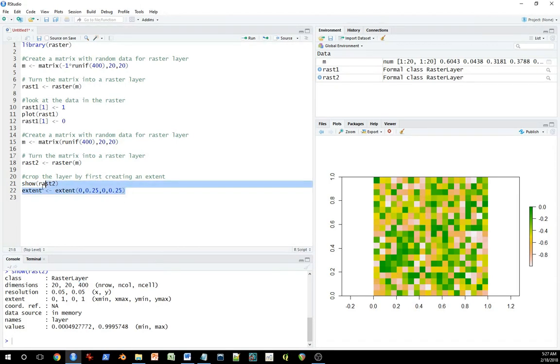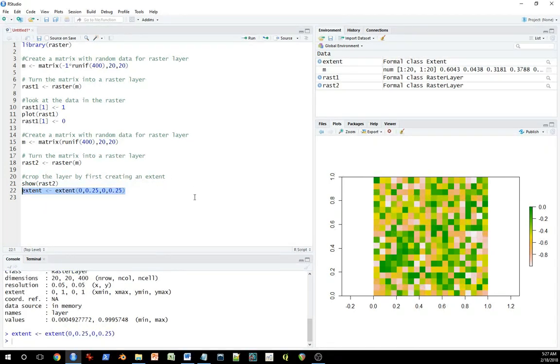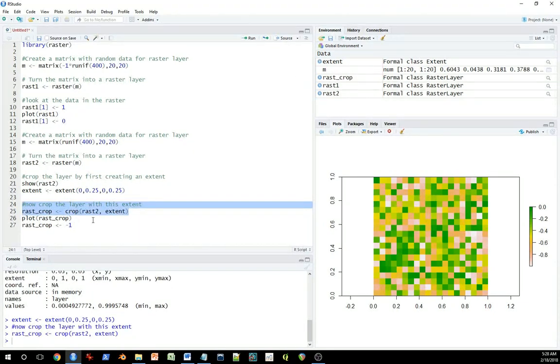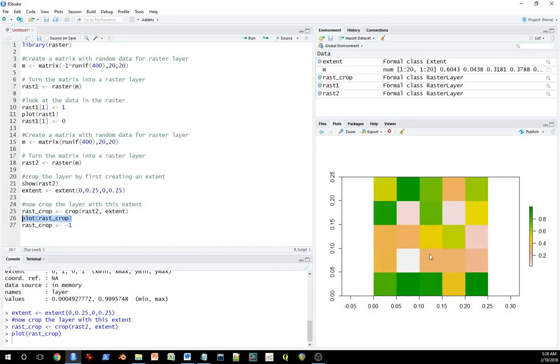I can use this extent function to create an extent of any size. So I'm creating a new extent. It's just a class of extent. You can't plot this, but this class can then be used to crop the extent of an actual raster layer. So if I take the second raster layer that I created, I can crop it with this extent and then plot that. This is one of the ways you can crop out data if you're dealing with relatively simple dimensions.